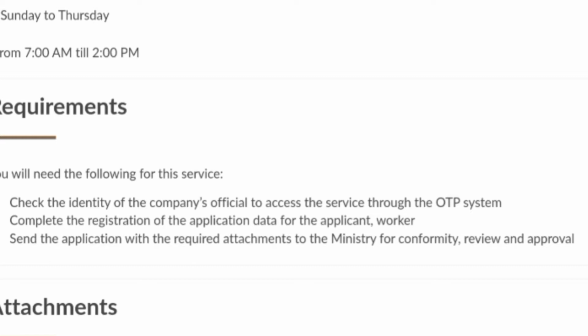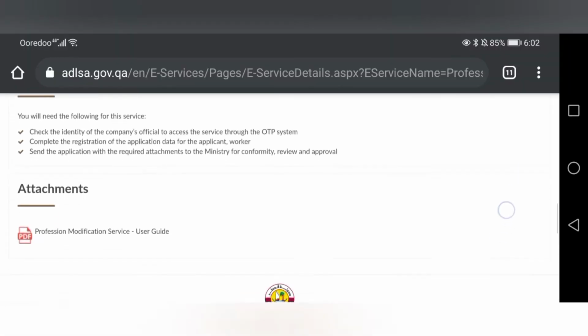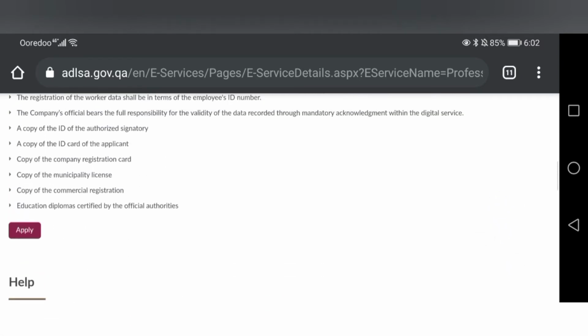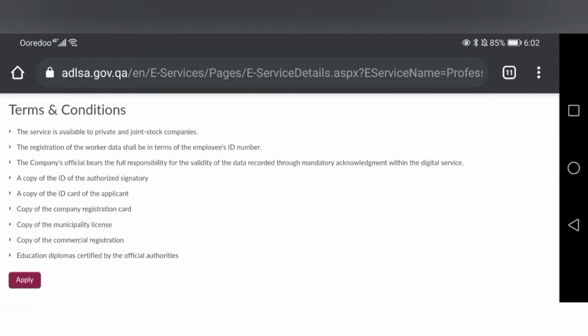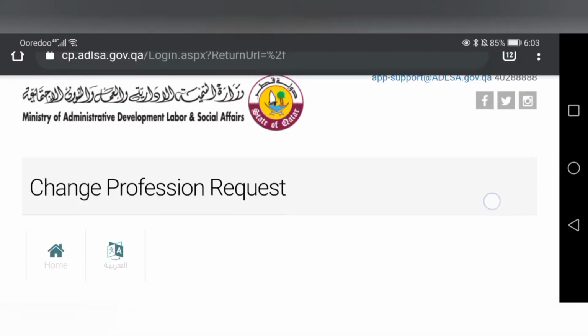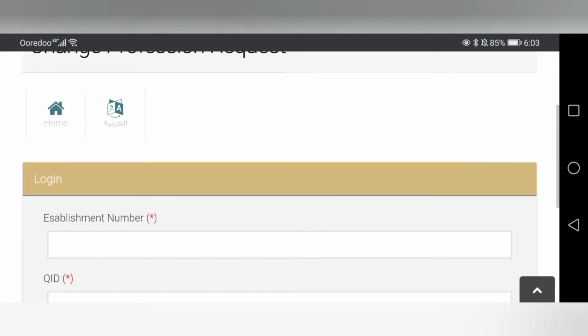And there are also other requirements that you should follow. You get your OTP when you apply, and they will check all your applications, your documents, and your identity. As you can see here in the requirements, I've shown you guys. So once you know that you have all the documents, press apply and you will be sent to this platform where there's a change profession request.